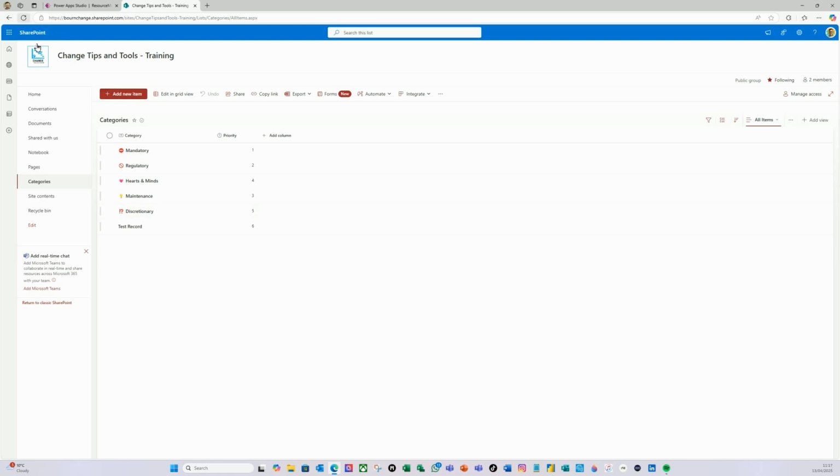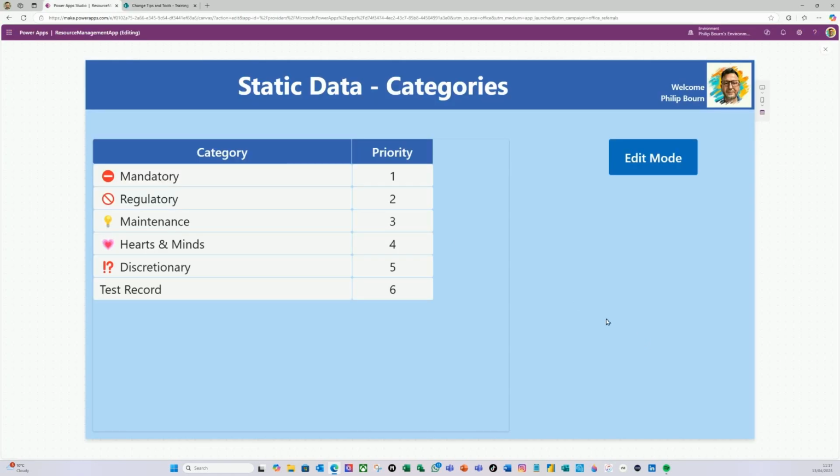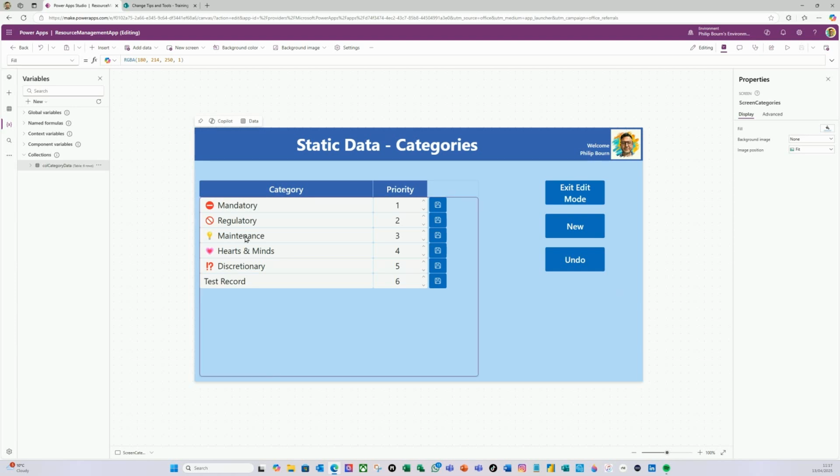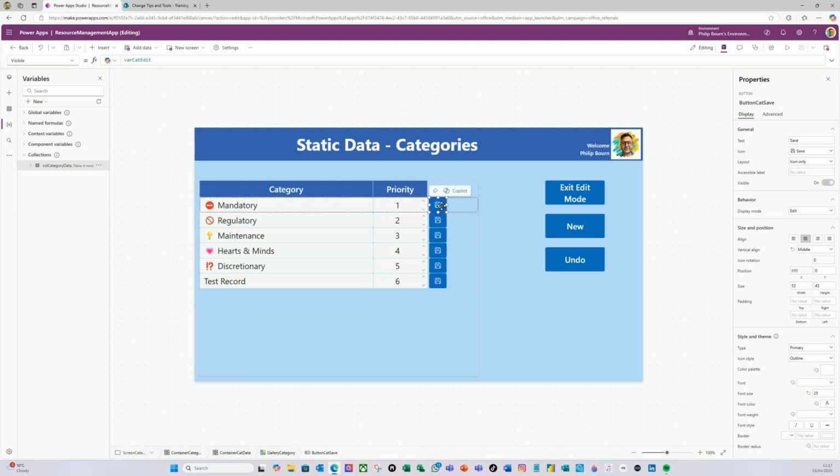So let's go back to our app, and we need to add a delete capability. So if I go into edit mode here, I'm then going to go back into the design edit mode of the form, the Power App. So I need to add another button, which is a delete button. So what I'm going to do is take this button here, right click on it, do copy, and then do Control V to paste it, and I should have another button there.